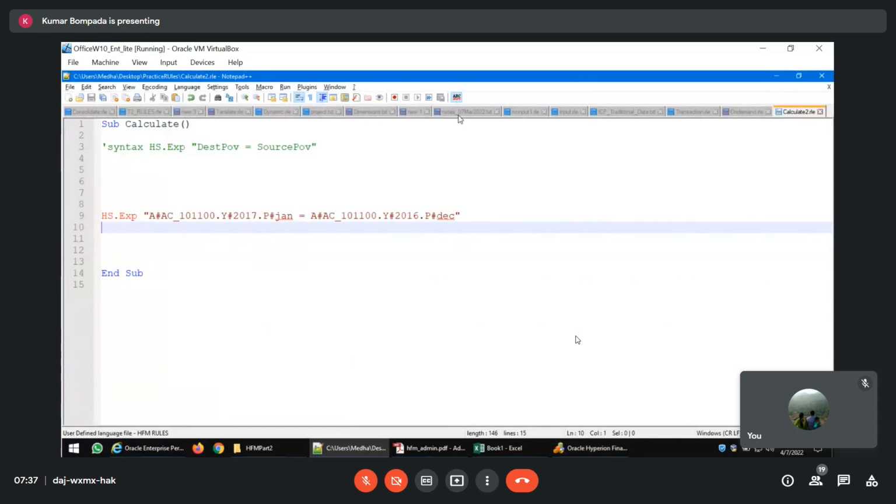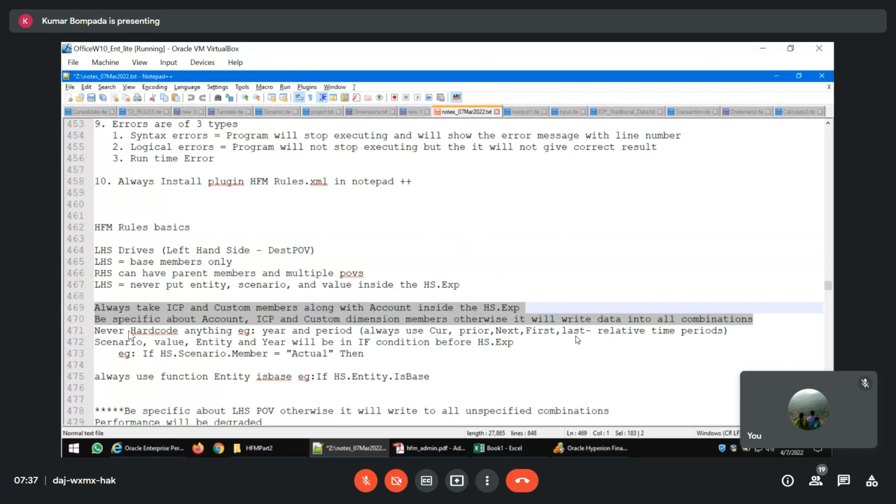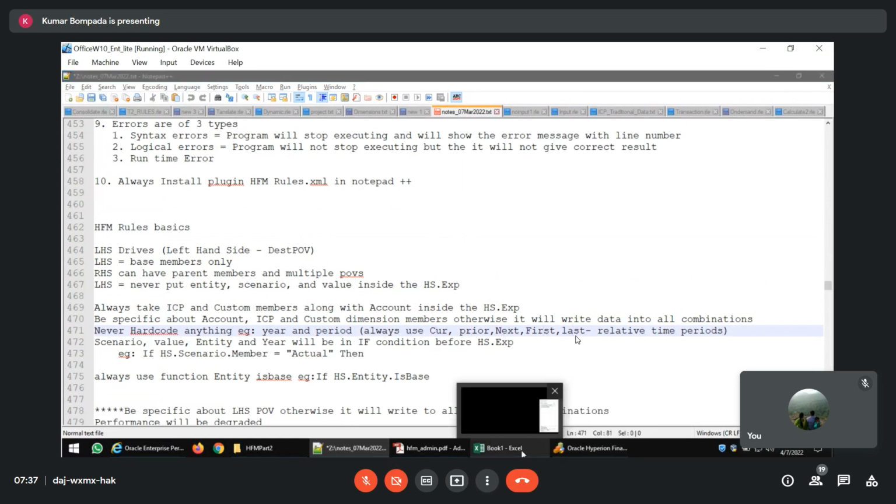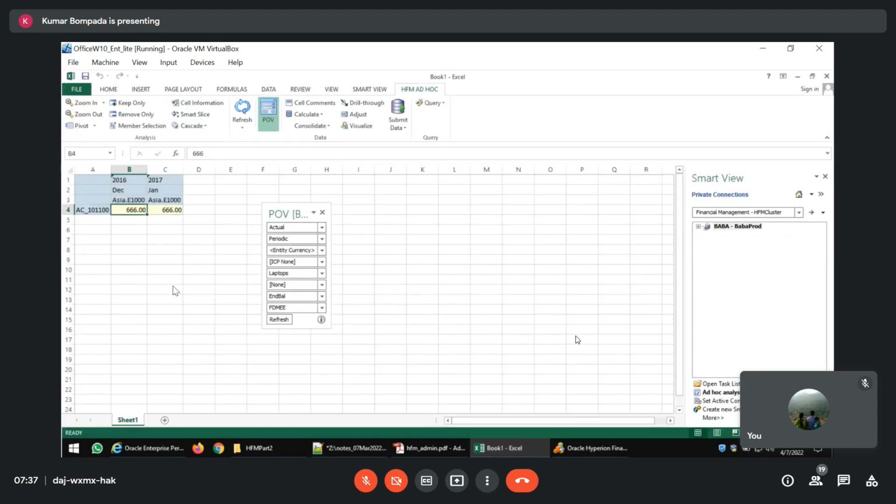Now tell me, I don't want to hard code it. In the notes I have given you, this is the point we are discussing now: never hard code anything, for example year and period. So how do I use the dynamic members? Already in data forms you use them: current year, prior year, next year, first, last, etc. Relative time periods. You have to use that.